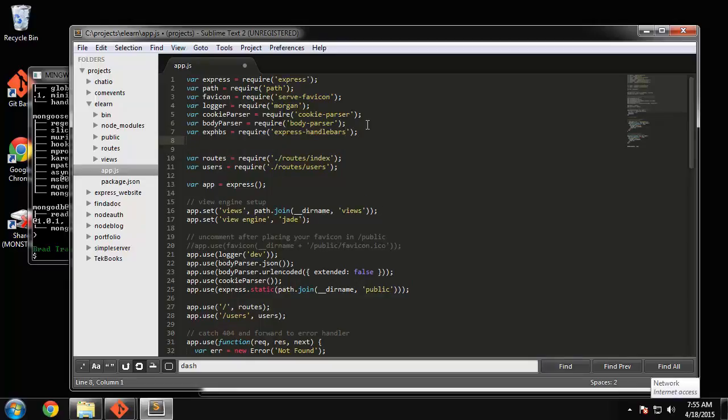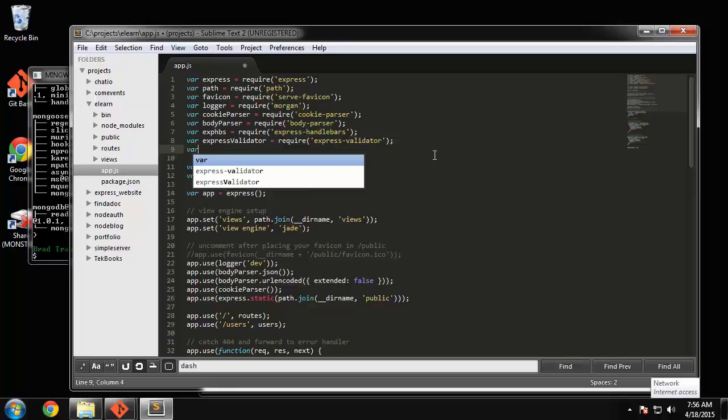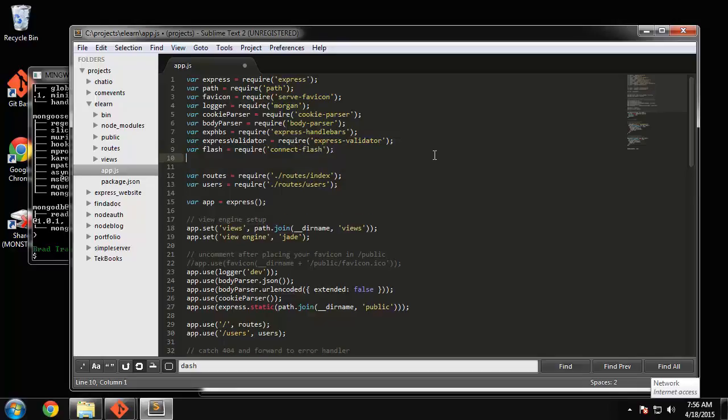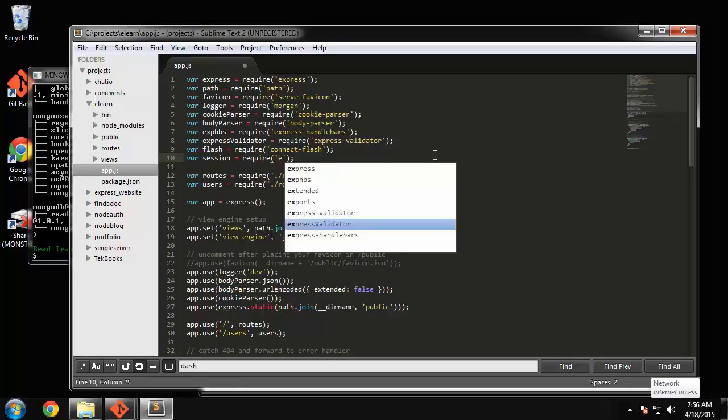Let's do express validator. We'll say express validator, and that's going to be set to require express-validator. Oops, that should be in quotes. Let's see, we'll do flash, and that's going to require connect-flash. Okay, we'll do session. Make sure it's singular.